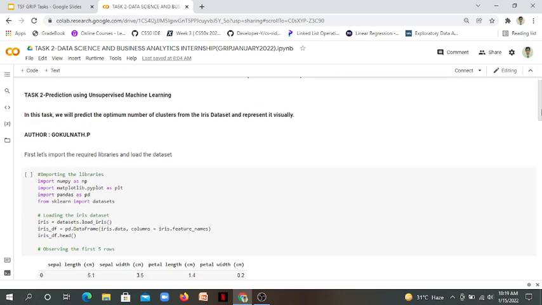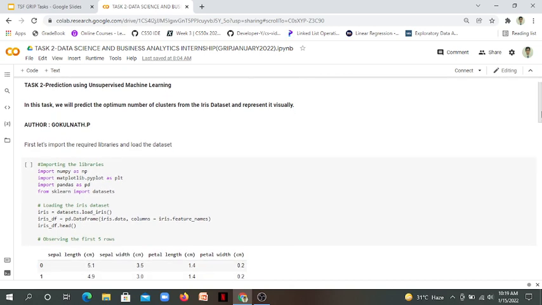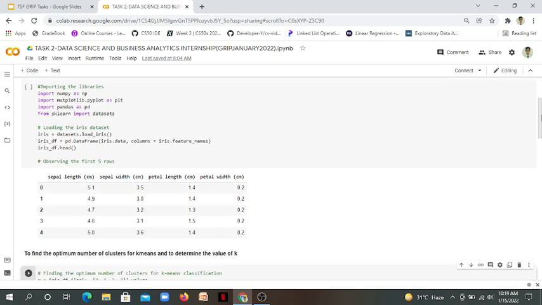Since the iris dataset is a global dataset, we can import it directly. First, we are importing the libraries NumPy, Matplotlib, Pandas, and sklearn. We'll see why these are used in the following groups.